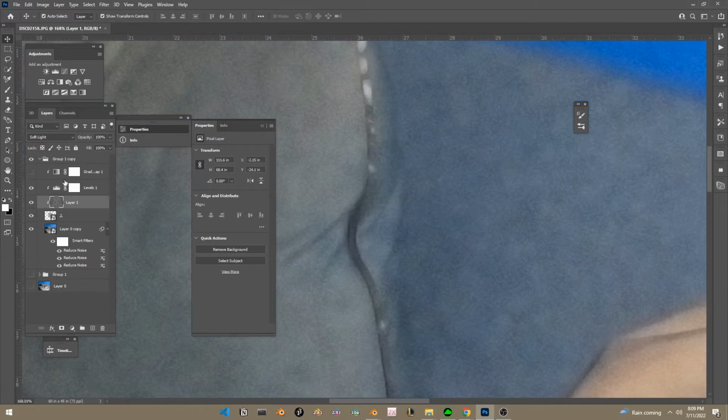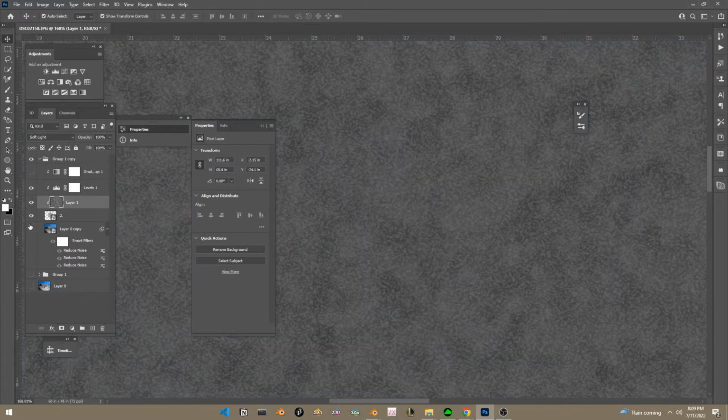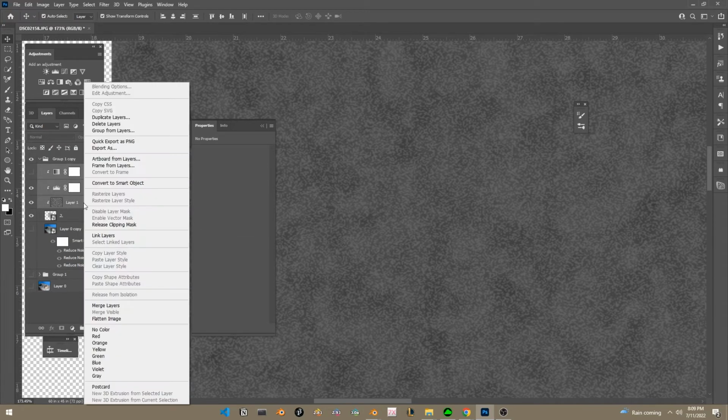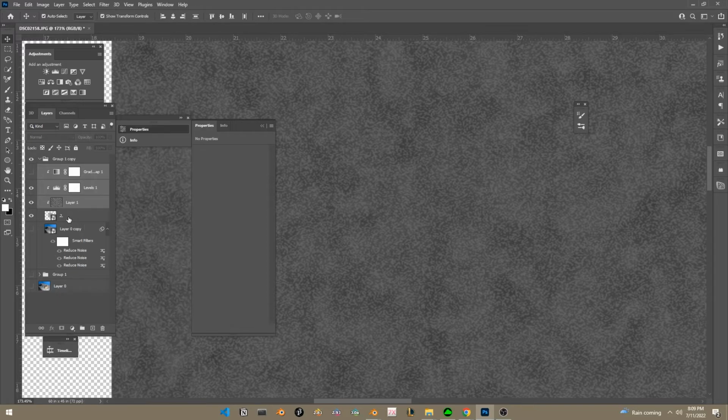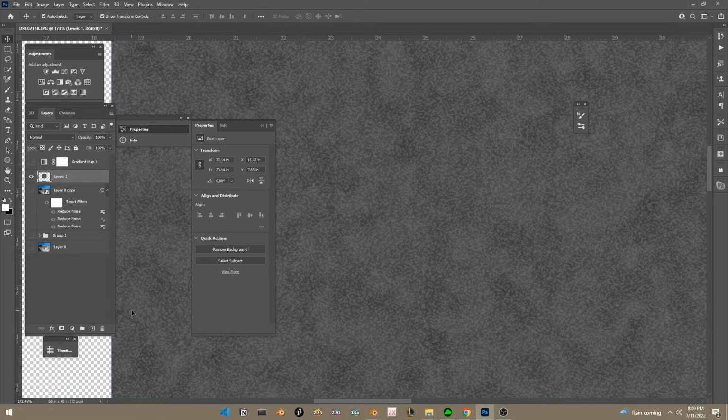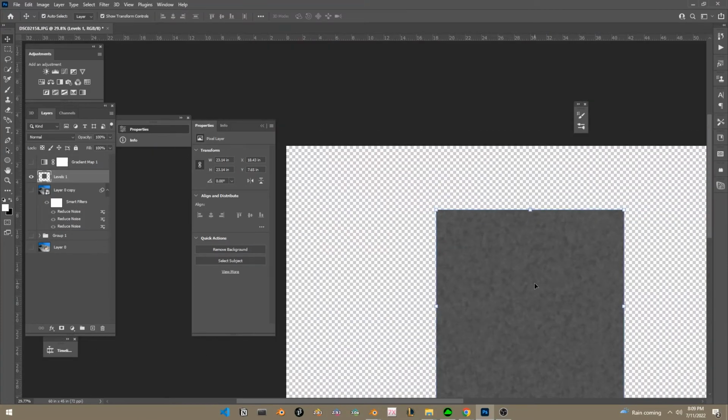Because there's an option for merge visible. So maybe if that's all that's visible, but I'm assuming it's gonna... Oh, no, I can. Oh, that is actually something I didn't know I could do.